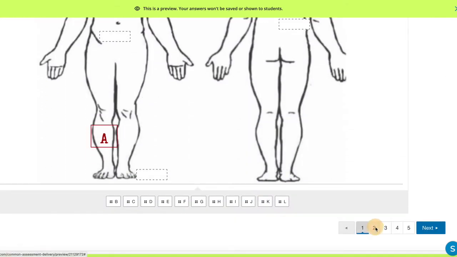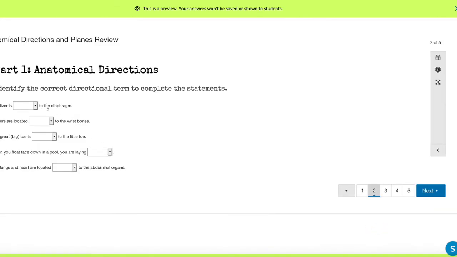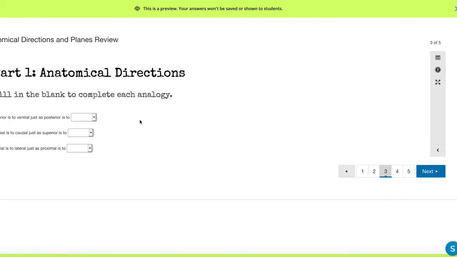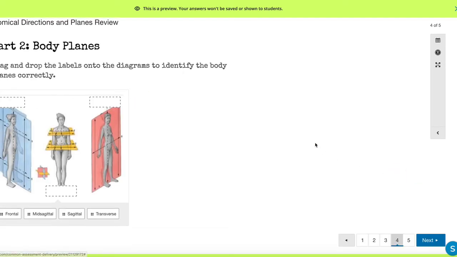Let's see. The next question, you have just drop down list to choose the correct directional term to complete the statements that are there. Same thing, filling in the blank to complete each analogy. So you have drop down menus for those.